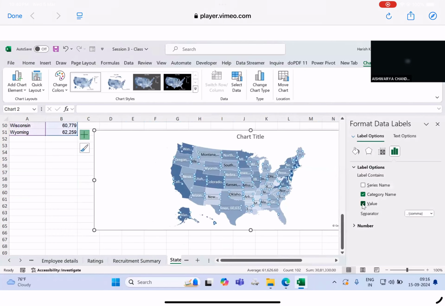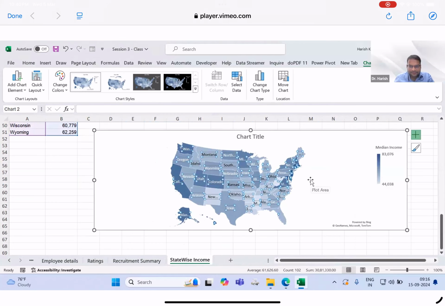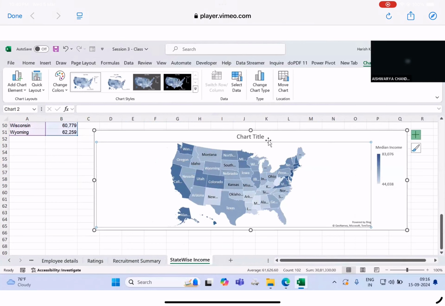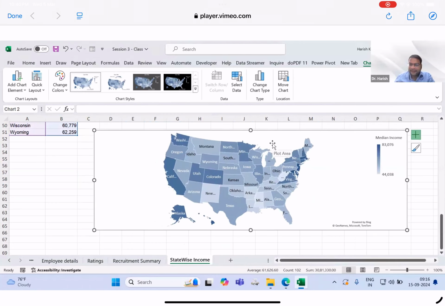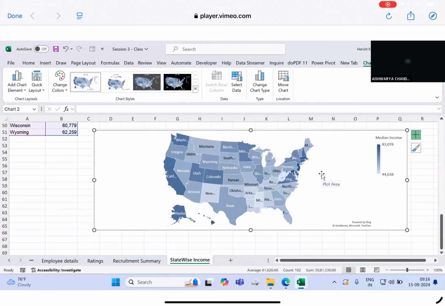Yes, please. The area related to the sea border is having more income. Yes, the seashore areas or states have a higher median income than the other states. That was a pattern that was not visible from your column chart.